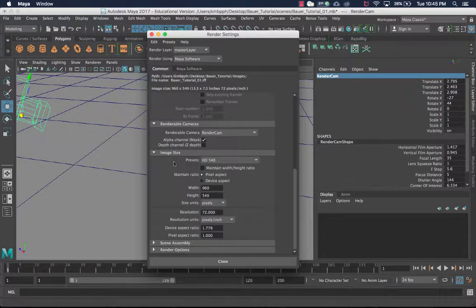And underneath that, we have our image size. So right now, mine's preset at this HD 540. I'm just going to bump that up to HD 720. And I'll leave the rest the same. If you were doing a render that you were actually going to really be using, you may want to bump up the resolution as well. But since we're just really using this for a test and a tutorial, I'll leave that at just 72 for my resolution.